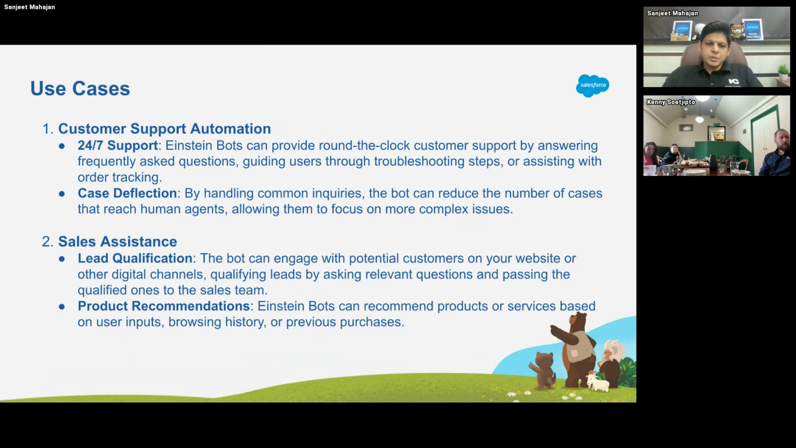So product recommendations and everything can be done by the bots. This is a pretty common use case. I think if you visit any retail website, they'll have a bot that can assist you with different products and pricing and all.